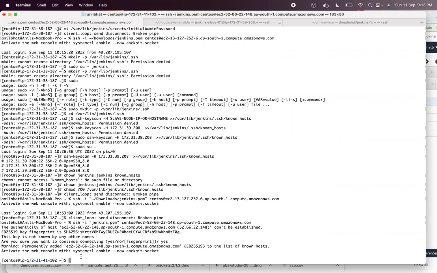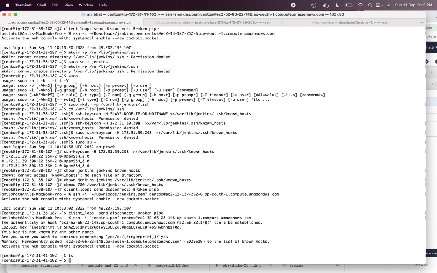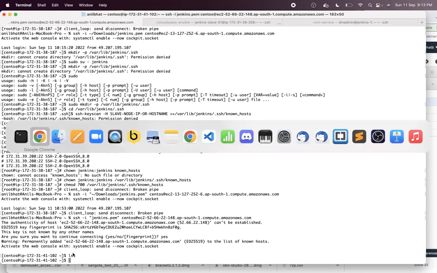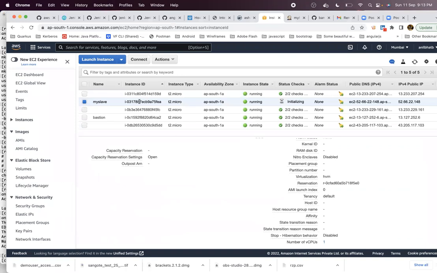Okay, this is my slave. This slave should be able to connect to the master, right? As I already said, in the master the Jenkins dashboard is running, and there is a user called Jenkins, and that Jenkins should be able to connect to the slave via some username, right? So I have to add a new user.